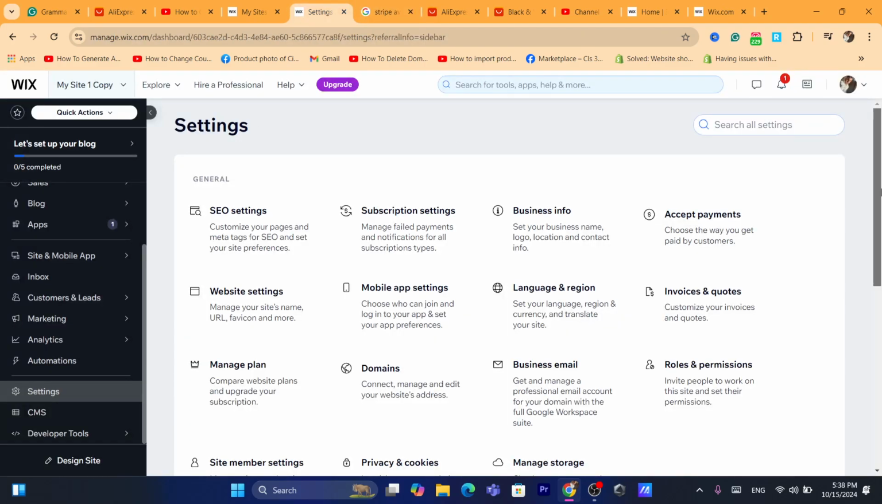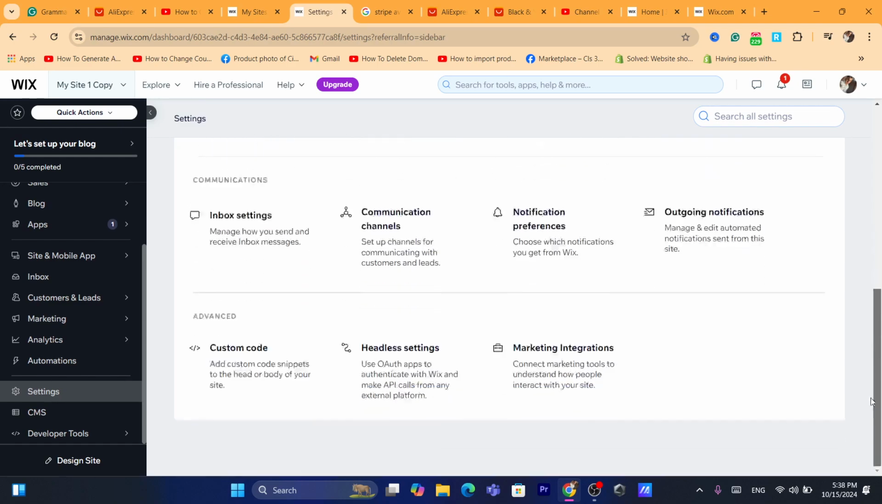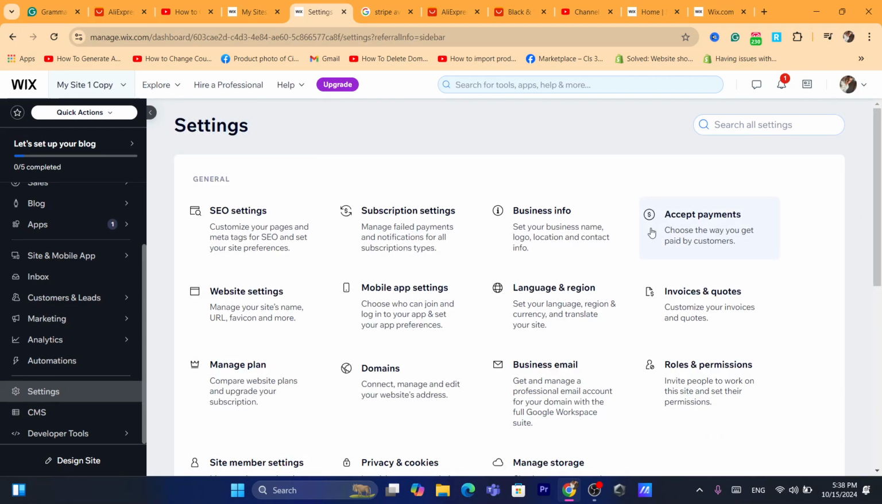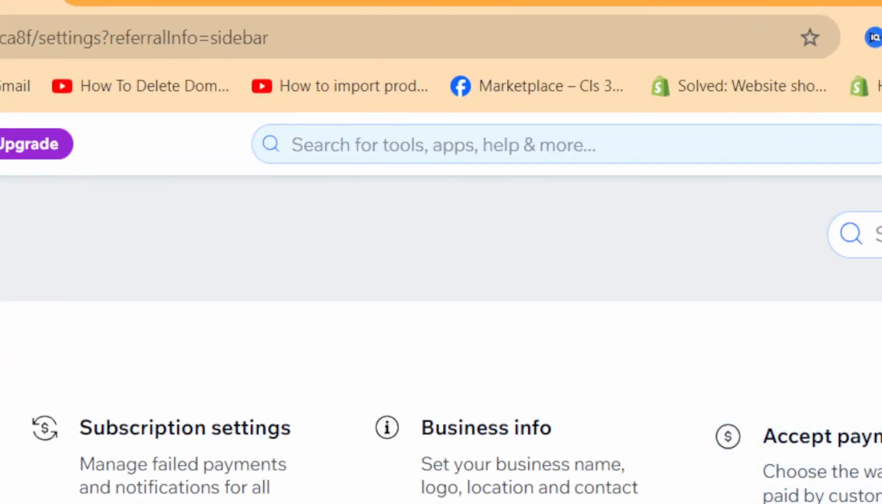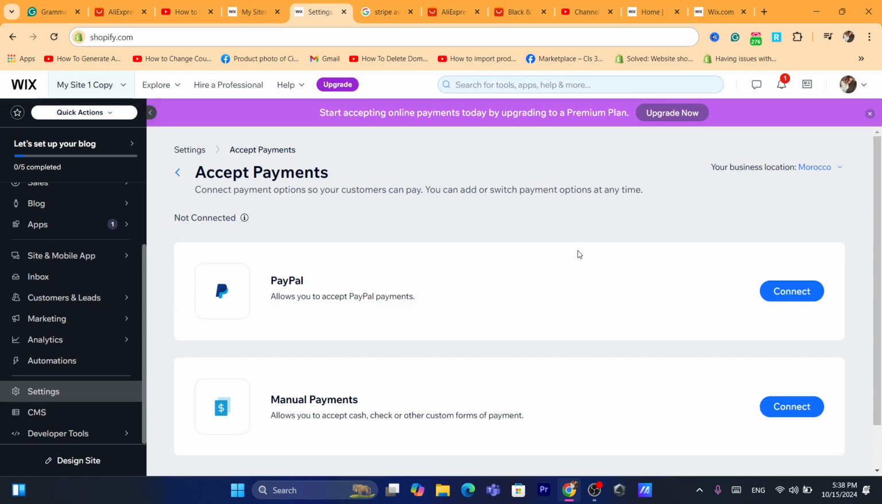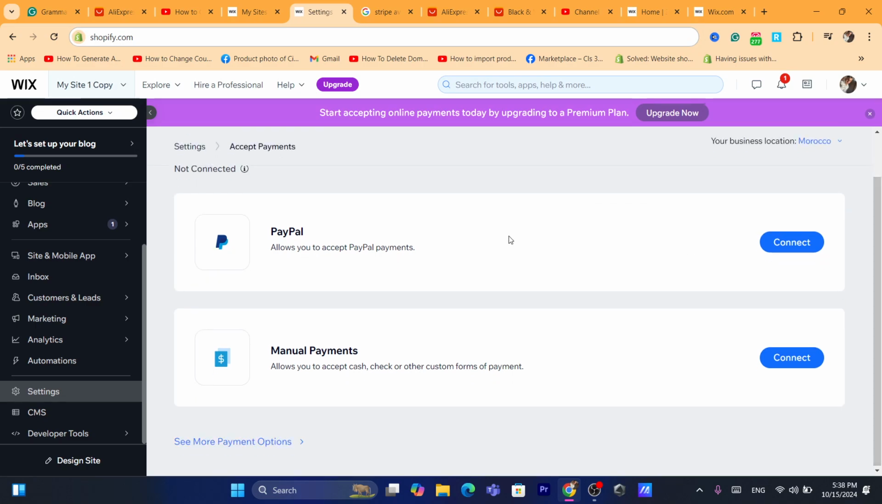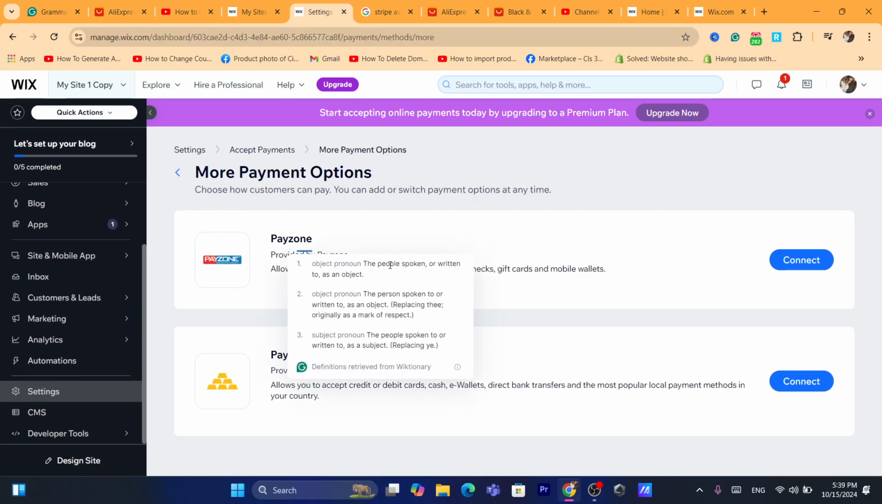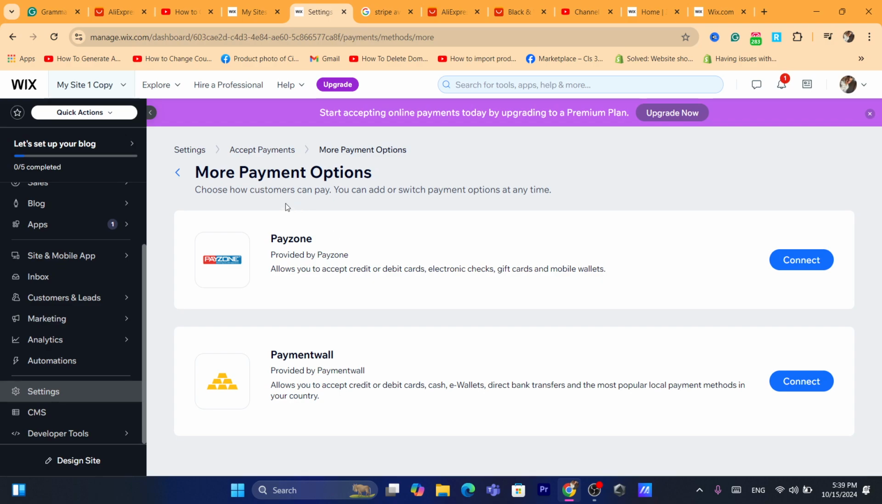After you are on the settings of your site, scroll down just a little bit. Actually it's at the top here, where you can see accept payments. Choose the way you get paid by customers, click on accept payments. Now, for example, if you live in Morocco, you will not be able to see Stripe here. You can only see PayPal, which you can connect to accept payments, or manual payments. If you click on see more payment options, you will see two others, but you will not be able to see Stripe if it's not available in your country.